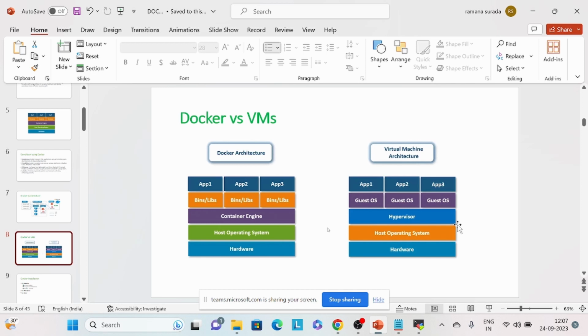But when it comes to Docker or the container or containerization, till now what I have explained is about the virtual machines. This is called virtualization. If you come to the Docker architecture, this is called containerization. I'm creating the containers, I'm maintaining the containers. This is the containerization. This is the difference between Docker and VMs.